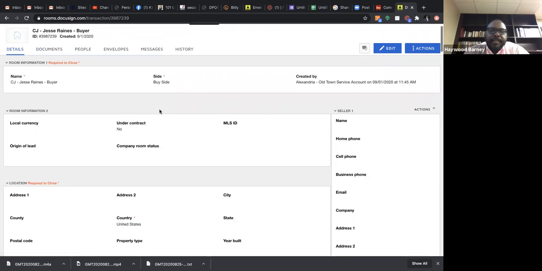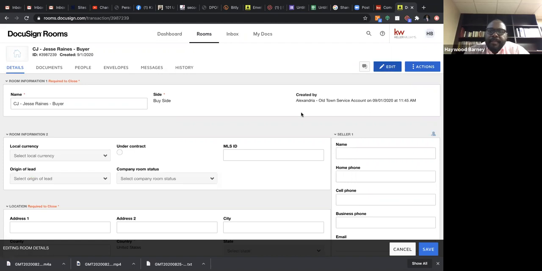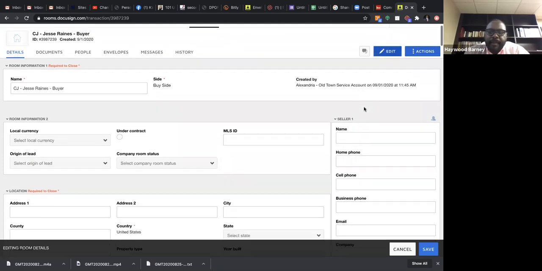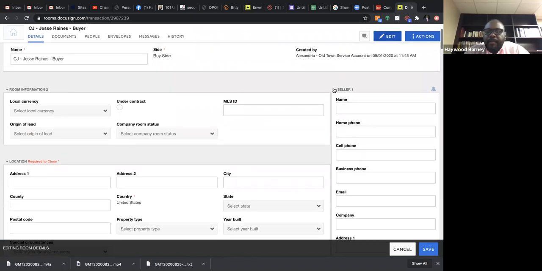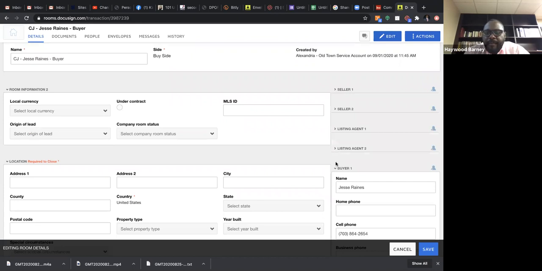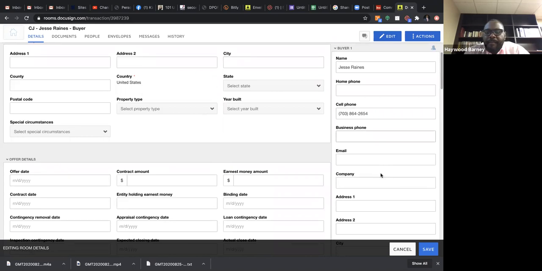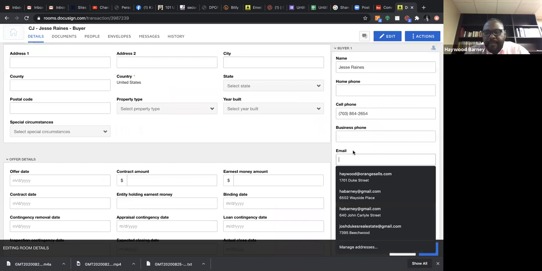This is a pre-fill of your documents. You can edit this by clicking on this edit button, and you can put in whatever information you need. Because we're dealing with the buyer, that buyer's information is already there. If you have an email, I don't know if I have his email, but I'll just put in my email.